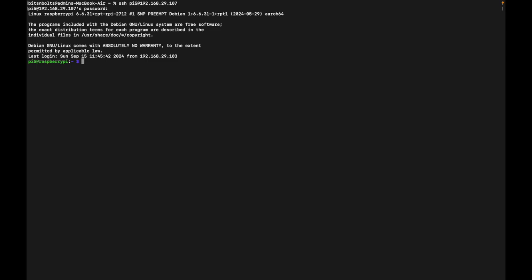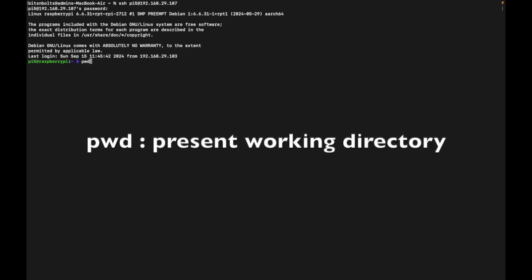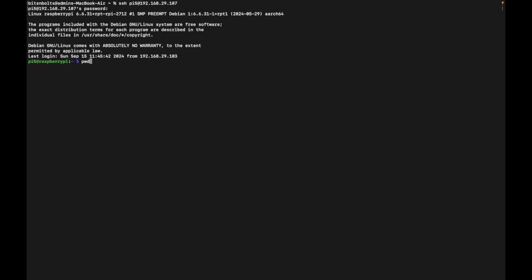So here we are in the terminal. If you're accessing the Raspberry Pi remotely like I am, this is how you will interact with it. Let's start with some basic commands. First of all, let's see where we are. The command pwd stands for print working directory. This shows you the folder or directory you are currently in.